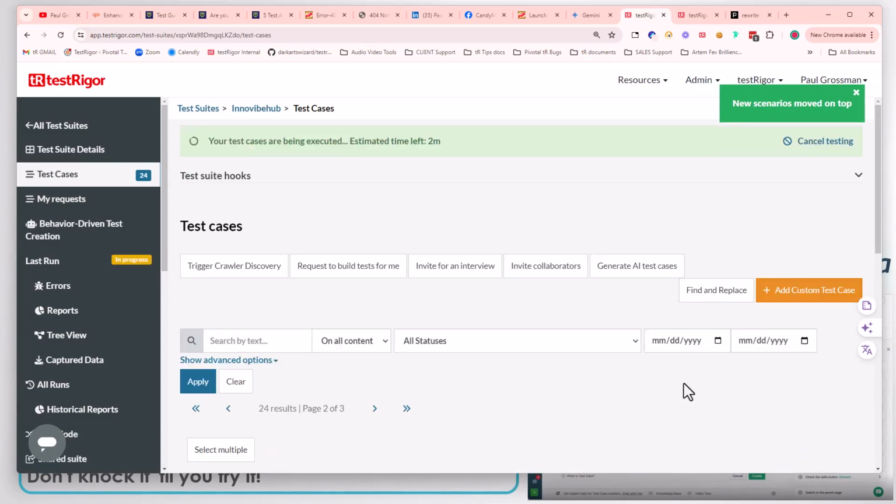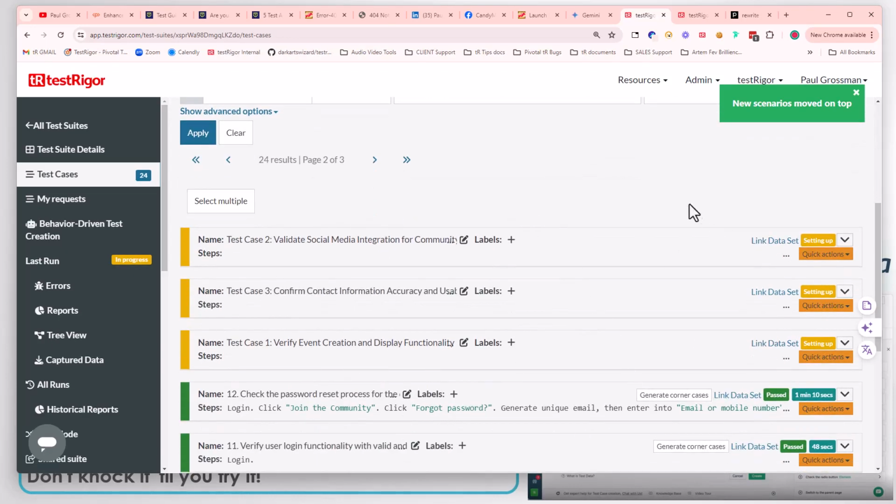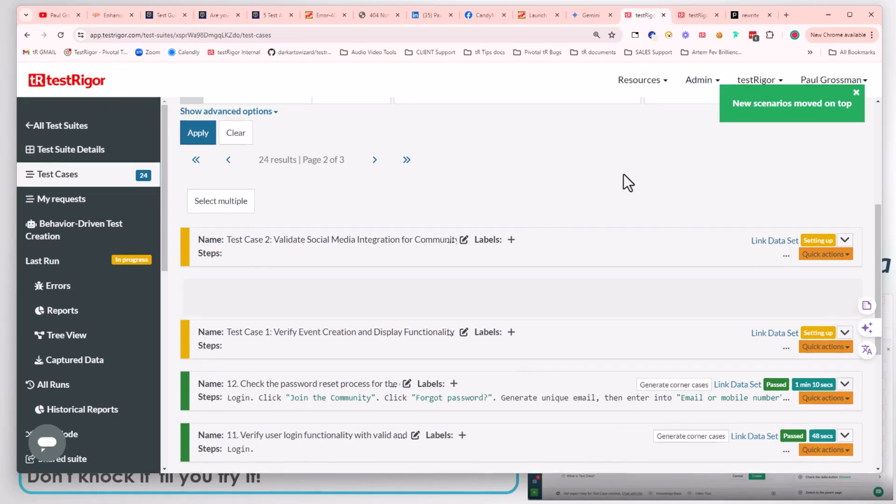I didn't have to write a single line of code. No XPath, no CSS. So if you want to be a manual tester and you don't want to learn all this stuff, here's the shortcut.